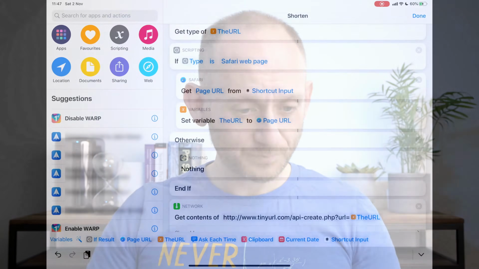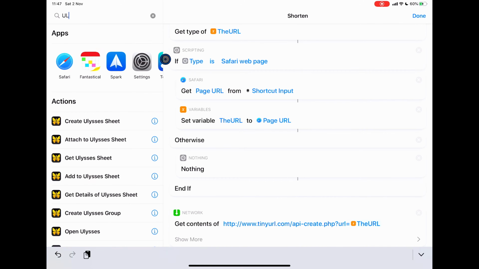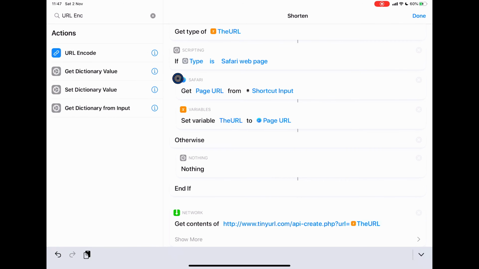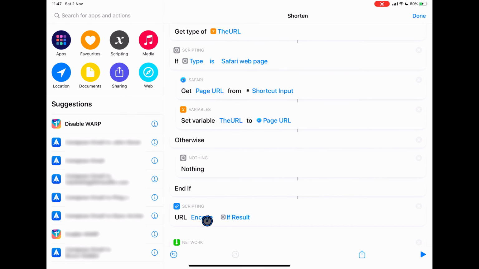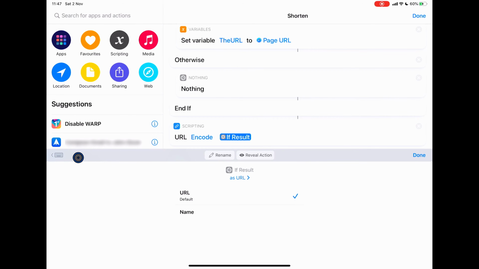And the reason why it won't always work is that the URL parameter we're passing in will have special characters, and those special characters need to be encoded so that we can actually pass one URL as part of another URL. And this is called URL encoding, and there's a shortcut action for this. Let's see how. So what I want to do is grab the URL encode action here. I'm going to drag that in between like that. And I want to URL encode the variable that we had before, which was the URL.